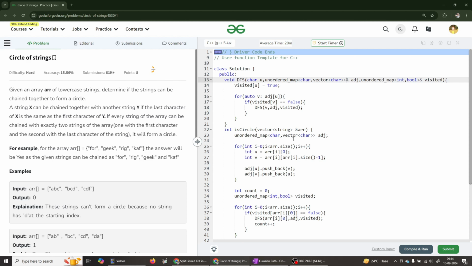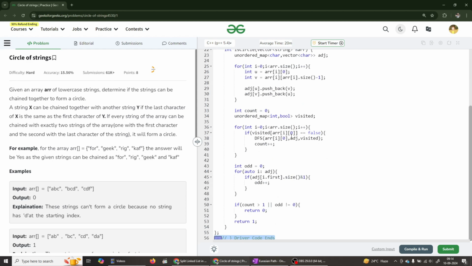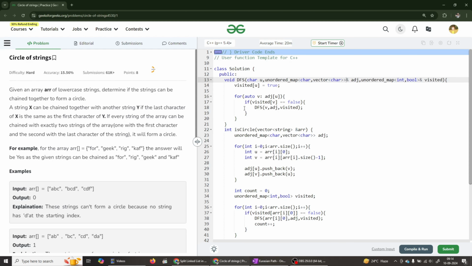So I hope I have explained the code in an easier manner, and now after getting the approach to solve this problem, you all can write the code on your own.